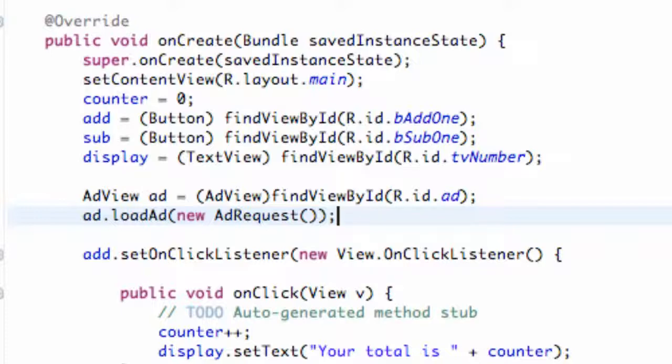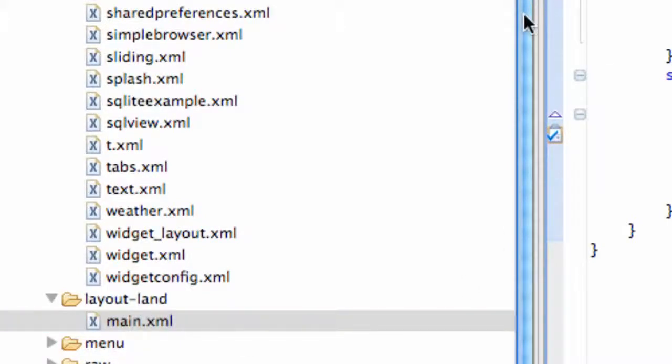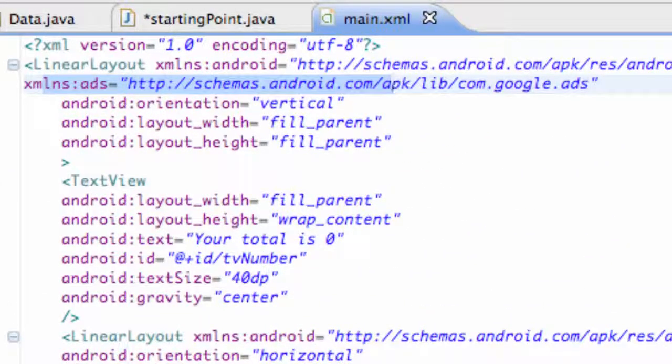Also, just a quick note, again, this starting point activity, we had two layouts, one for the landscape layout, and one for the portrait. So again, you guys want to set up your ad within here. Otherwise, when it tries to look for this AdView within the Java, if we're in the landscape mode, it's not going to be able to find that, and it's going to crash your application. So just make sure you open that up and add this reference here, and then set up your ad within there. You have the same ID as well, so your Java class can find that ad.